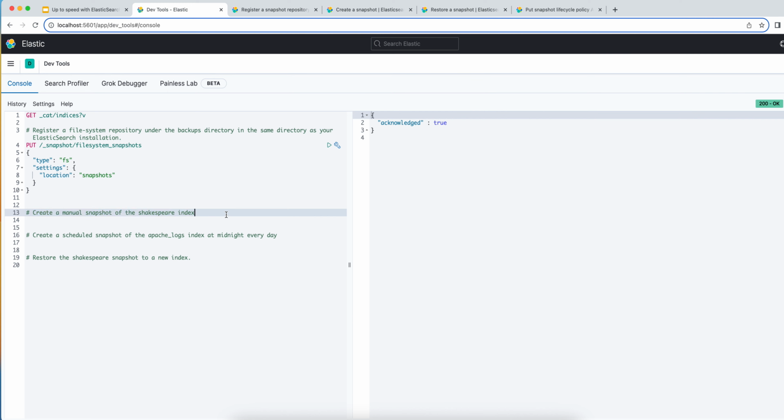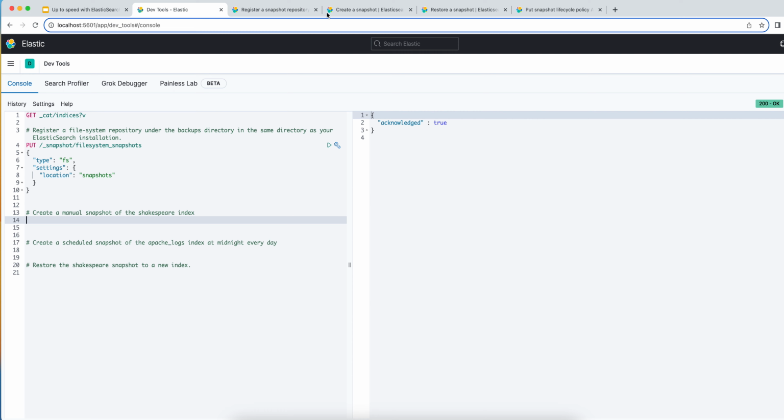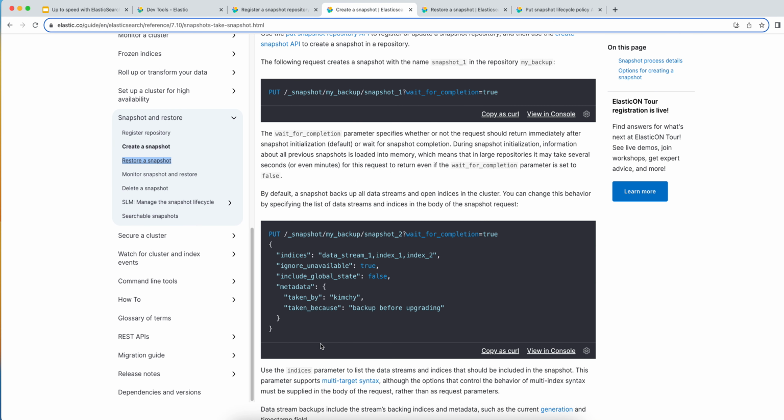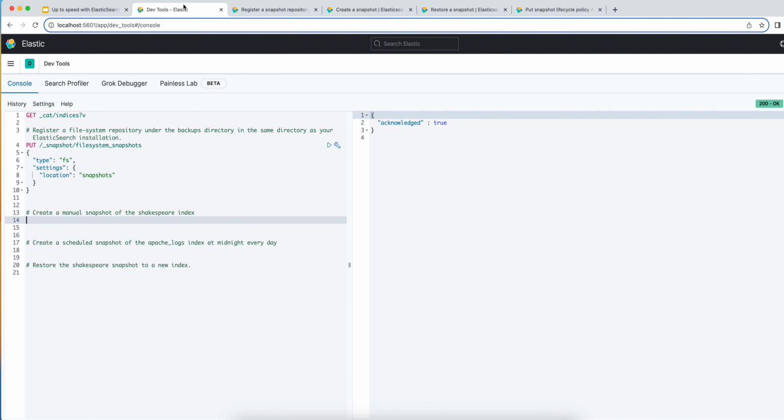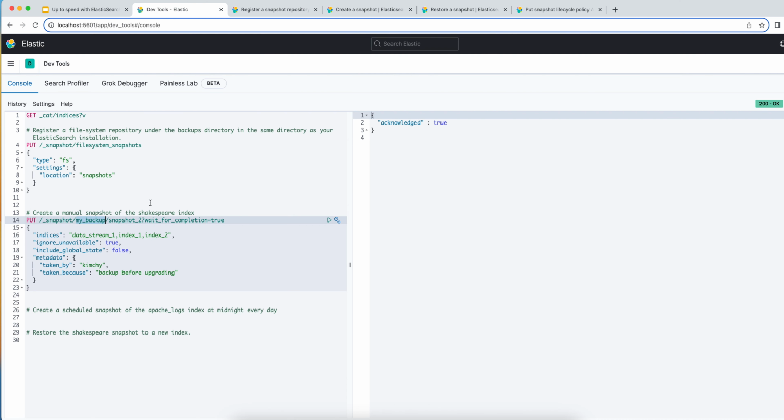We want to create a manual snapshot of the Shakespeare index. So I'm going to grab the request from the create a snapshot documentation, paste this in here. We're going to replace this with the name of the repository, and we're going to replace this with the name of the snapshot. Wait for completion means that the request won't return until the snapshot has been created. So the indexes that we want to include in the snapshot, if I leave this empty, I believe it should include all indices, but we're only interested in Shakespeare at the moment.